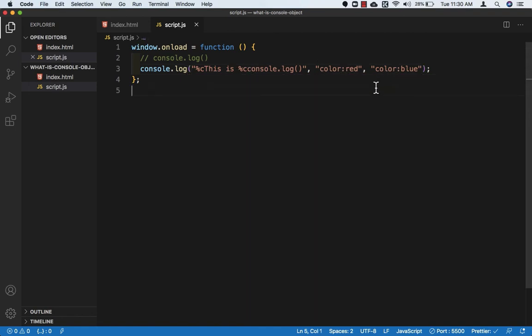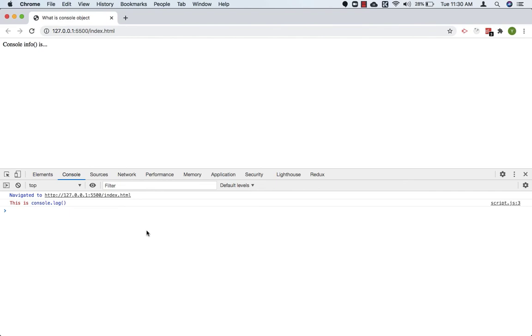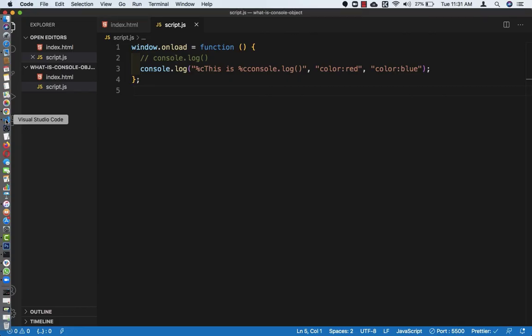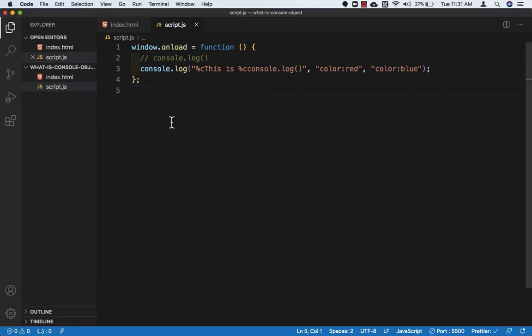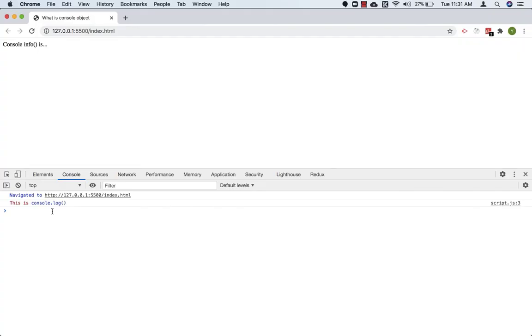So in this way you can style your console log function and console log message, and again you can increase the font size, you can color it, or you can save it in a variable. Okay, so I think mostly people use console log as it is, but you can play around with it and you can see the magic.